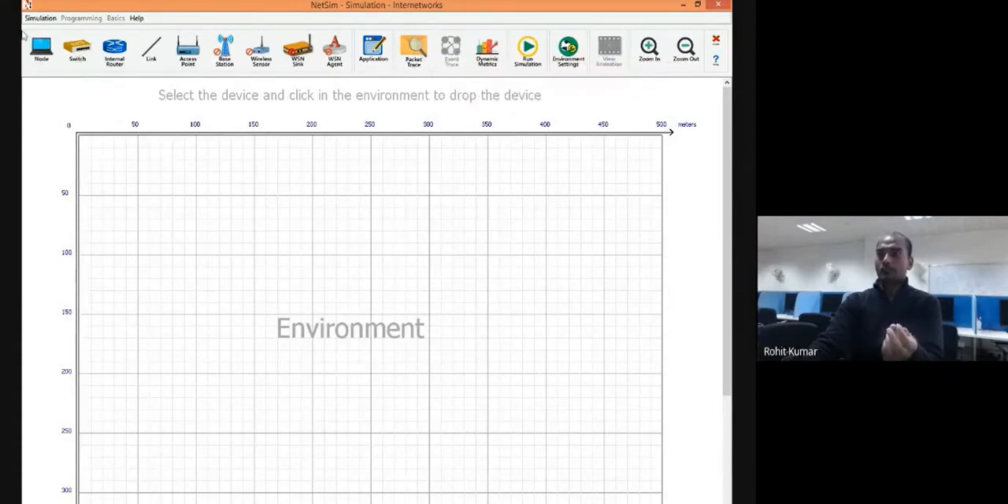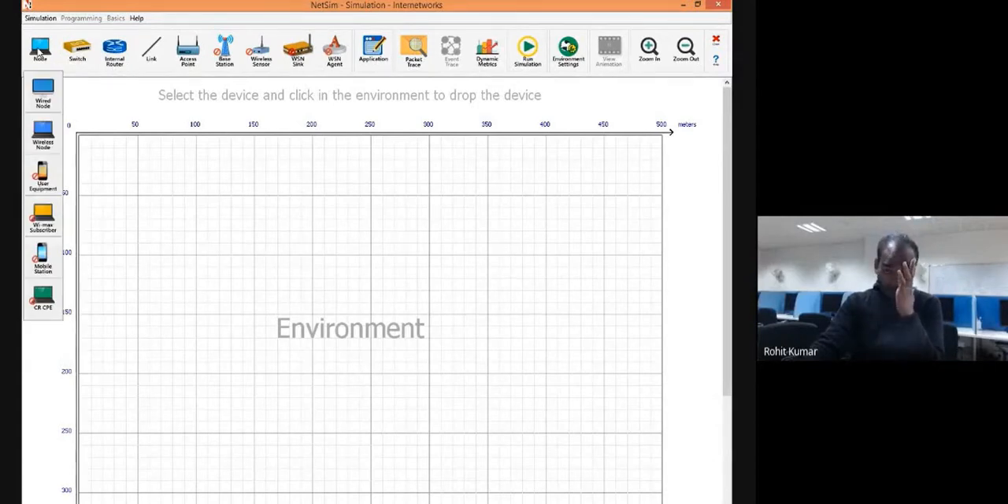So starting from the left side, I'll introduce all of these things one by one. These are the multiple nodes available in the environment. So if I click on the node, all the options will get listed down here. So starting from the wired node, wireless node, user equipment, WiMAX, etc. Different nodes.